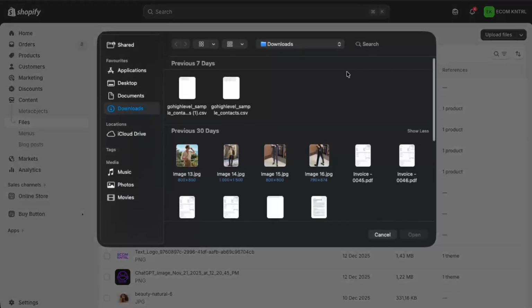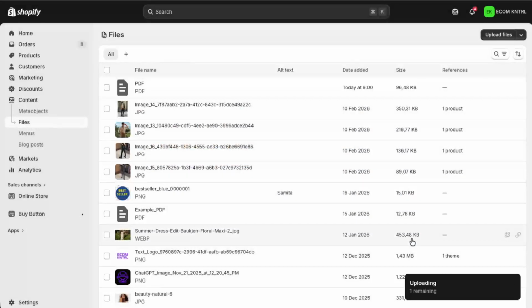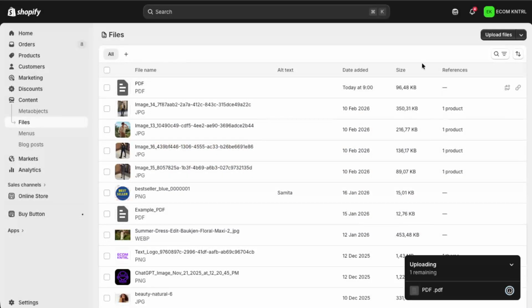Now, look for the button that says Upload Files and click on it. This tells Shopify you want to add something new to your library. A file picker or dialog box from your computer will appear. In that file picker, navigate to the folder on your device where your PDF is saved. This could be your Downloads folder, your desktop, or a specific project folder.